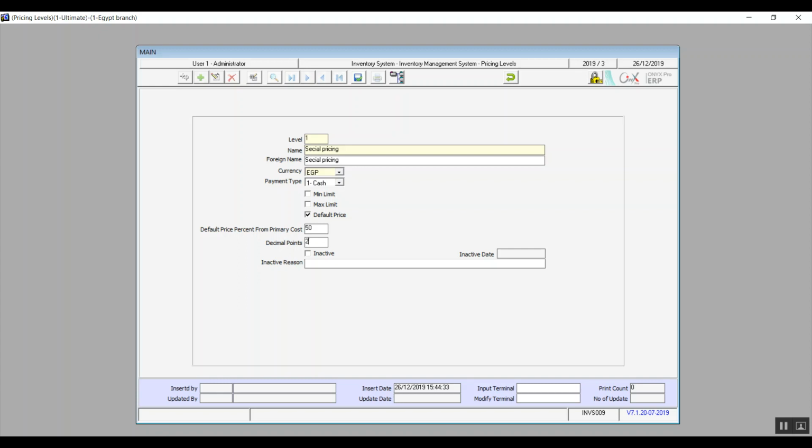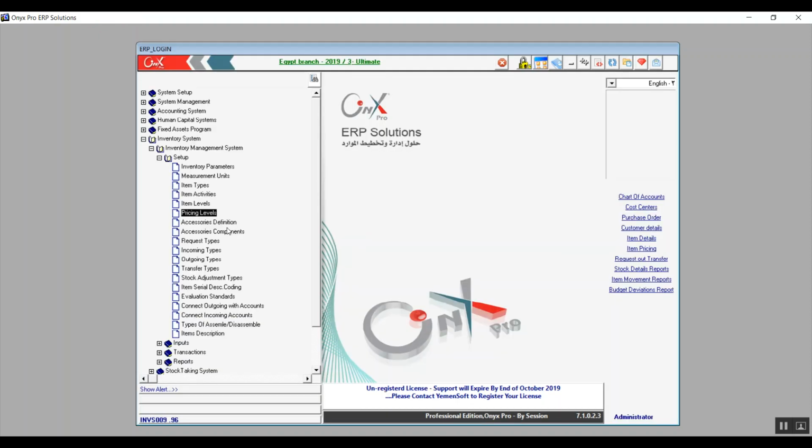And then in case you want to disable this level of pricing, just check the inactive box, and of course inactive date will come up automatically, and you can document the reason why you deactivated this pricing level in the reason field. We'll move on to the next screen, which is accessories definition.